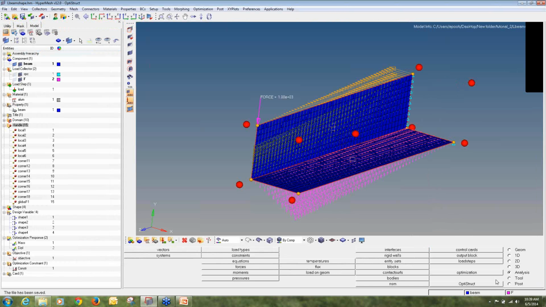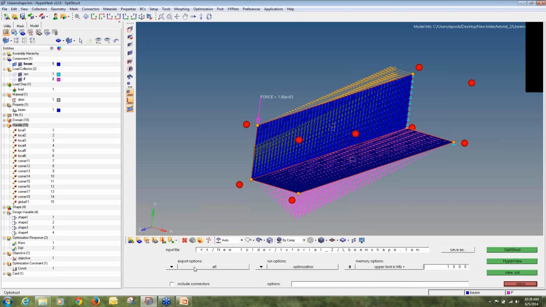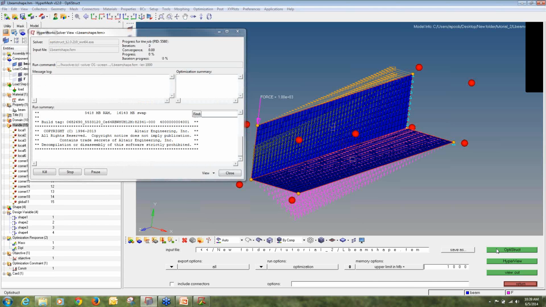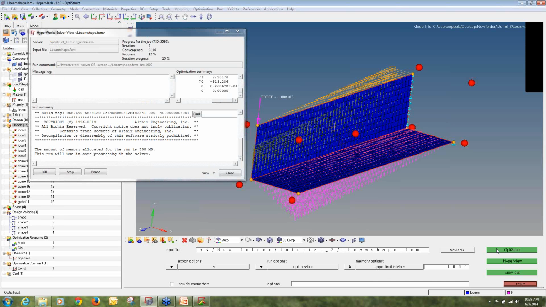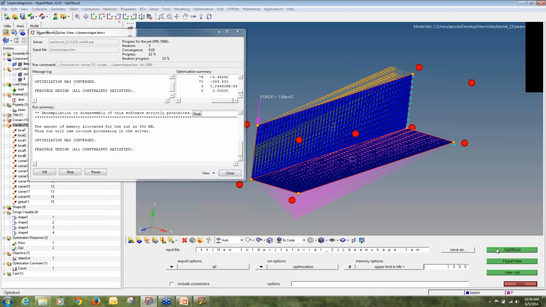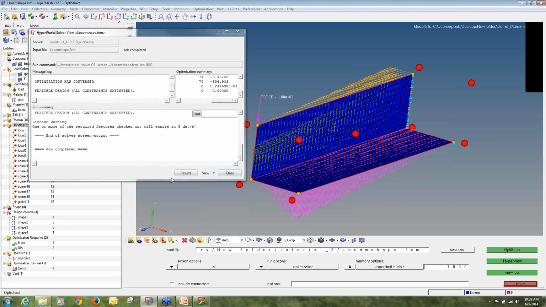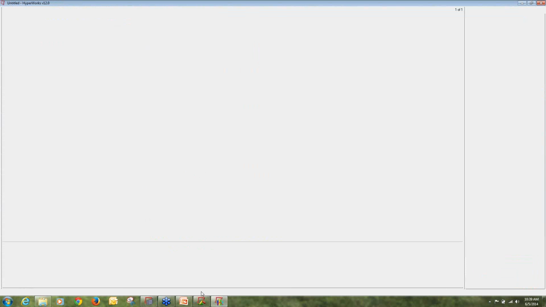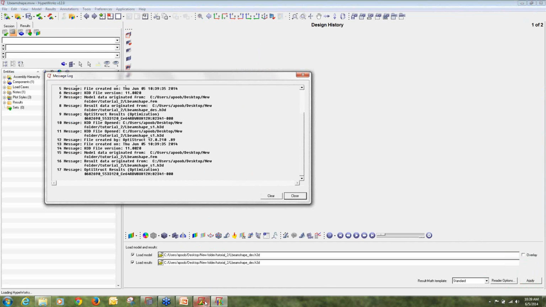Now I will use OptiStruct to solve this model. So analysis, OptiStruct, export option to all, run option to optimization, memory option. I will enter this value as 1000 MB. Click on OptiStruct. Once you click on OptiStruct, it will start the solver. As you can see, my optimization has converged and a feasible design with all constraints satisfied has been found, you can see the message has appeared. So click on results to view the results in HyperView.